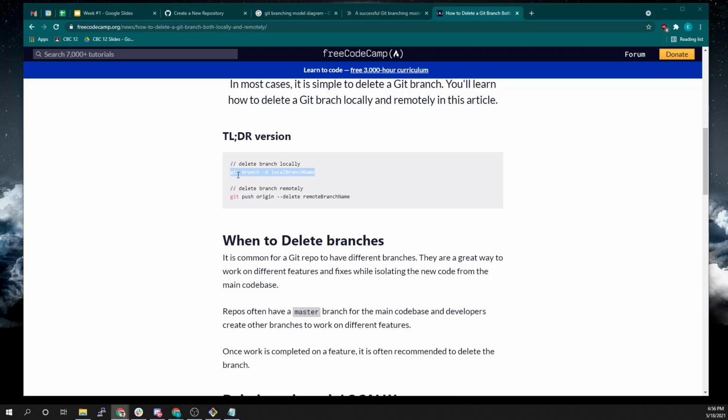Yeah, so git branch -d, and then the name of the branch will delete it from your computer. If you want to delete a branch that exists on GitHub, or if we're using a remote repository, which we're going to learn in a little bit, you can force it to delete a branch by pushing a request to delete that branch. So that would be this. You'll almost never do this, I would imagine. I don't think I've ever done this.